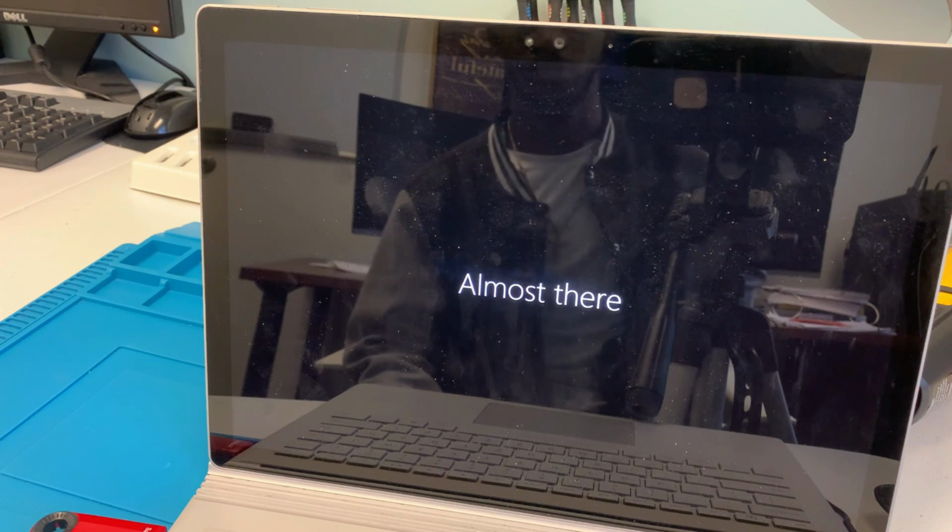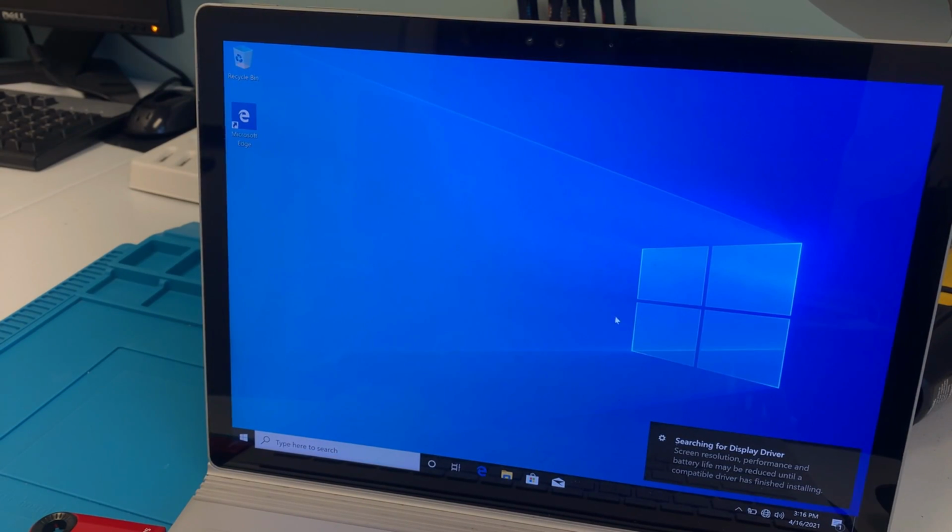Almost there. All right. And there you go. So this is how you install Windows 10 on a Surface Pro laptop using a USB.